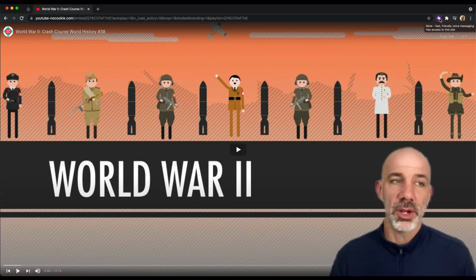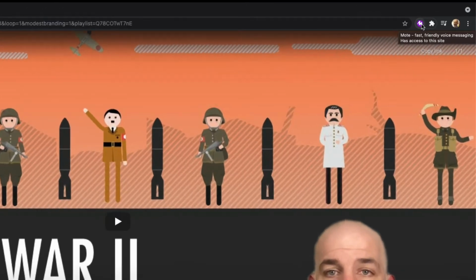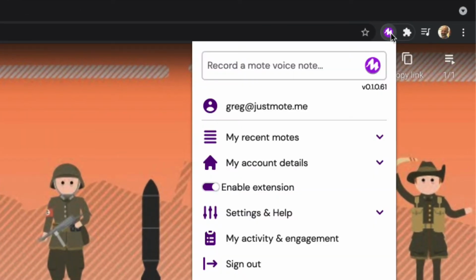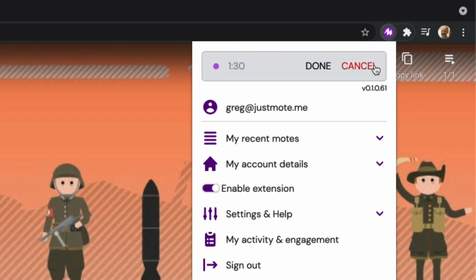So now that we're here, what I'm going to do in the browser is tap on the Mote Chrome extension. We'll get this drop-down menu to appear, and then I will begin recording my voice using the Mote icon.